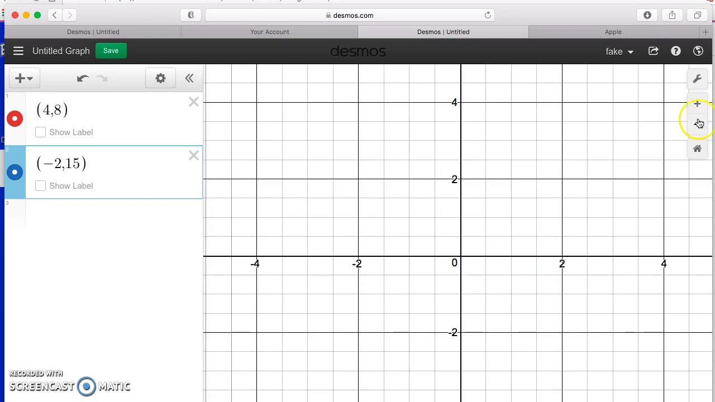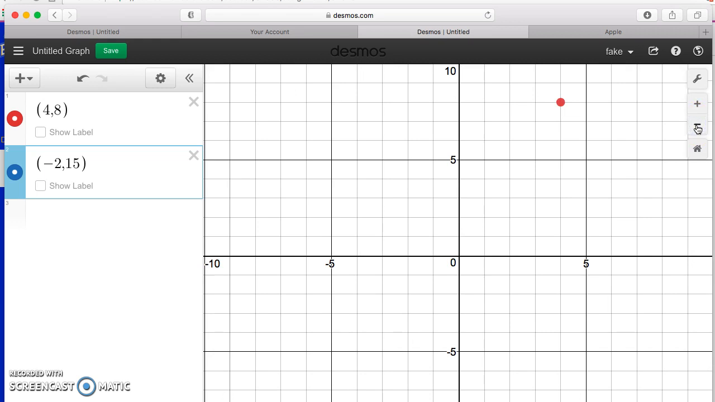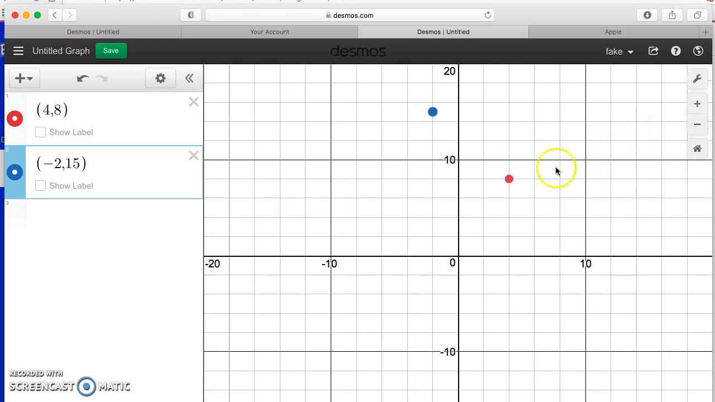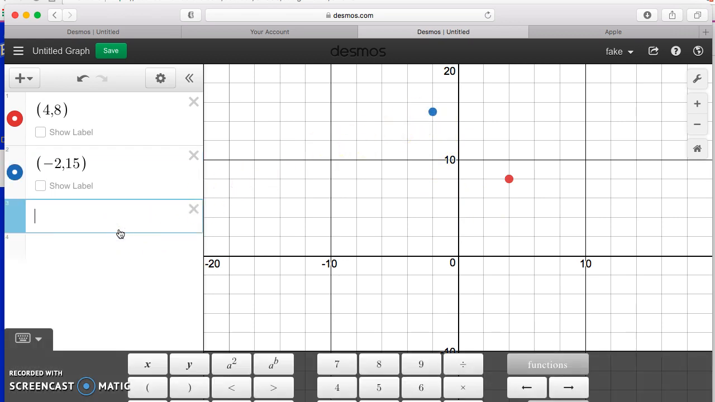That is not going to help me out. When I push the minus, I'm going to get farther away, and you can see my window opens up, and now the blue dot appears. So go ahead and do the same thing with one more point.